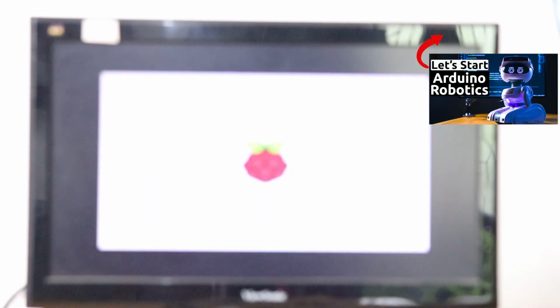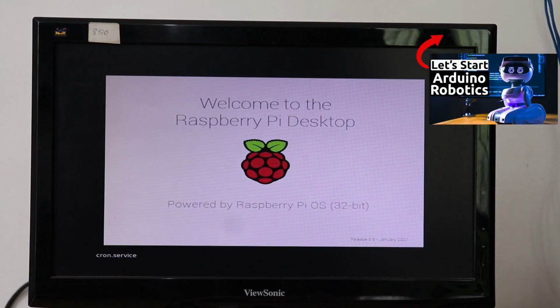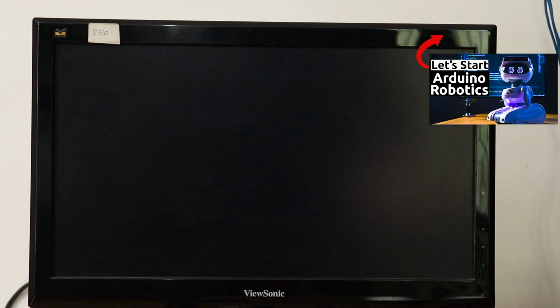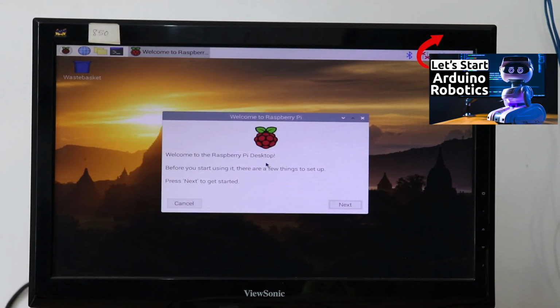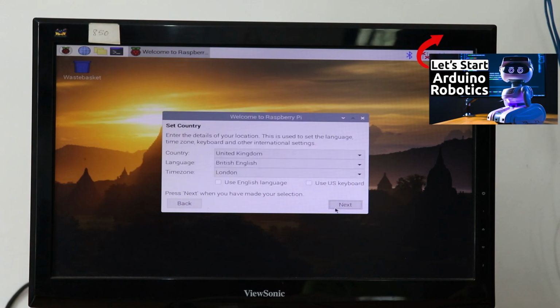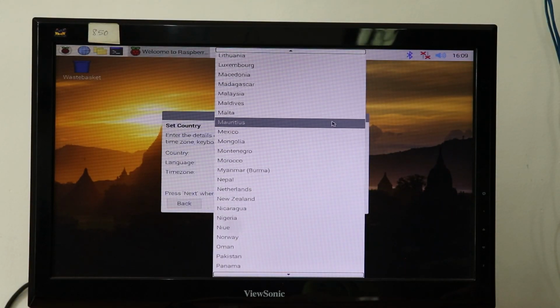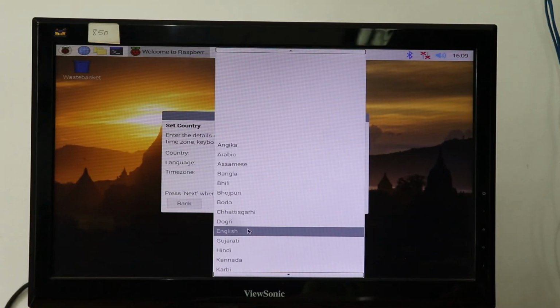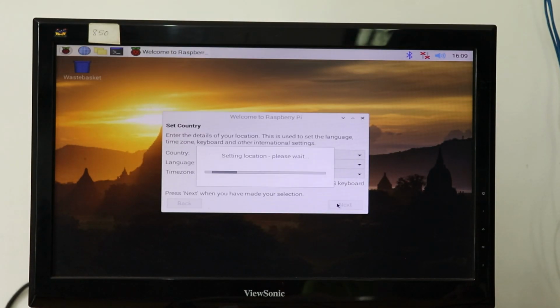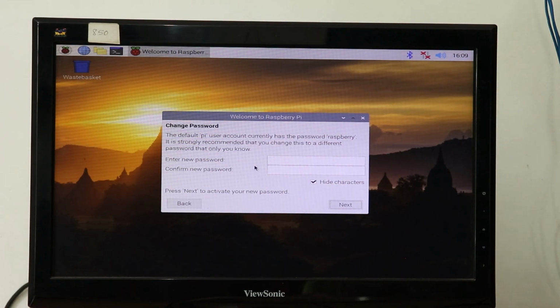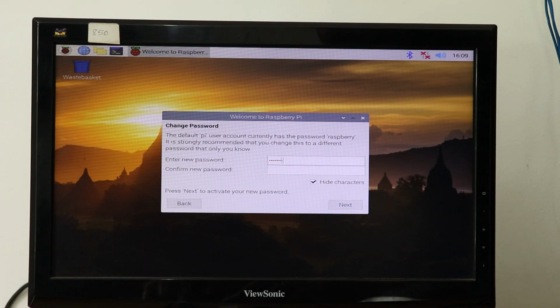Now you have to keep in mind that the first boot is going to take a little bit of time and you have to be patient. Yes, it's almost finished and here is the home screen. Now, before we start using it, there are some initial setups to be done. The first step is to select the country, language and the time zone. Once you have done that, click on next. In the next window, it will ask you to set a password for the default user Pi. Simply type that and hit next.